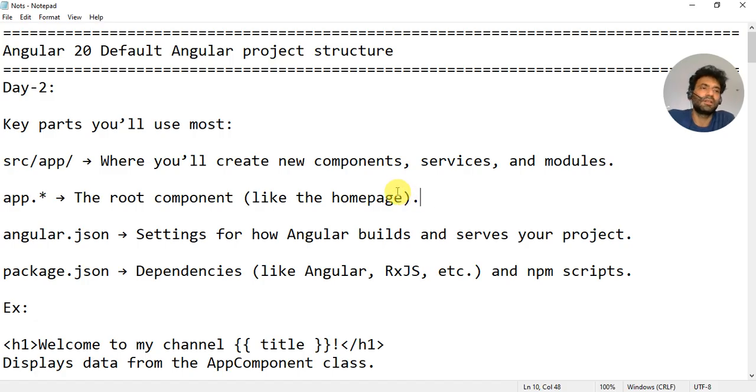If you're familiar with ASP.NET and C Sharp SQL Server, whatever website development we do there, we have master pages, home pages, right? So the same kind of things we can have here also. So whatever module we have, that is the root component. We have to decide what the root component is, and it will act as a home page. So we have this angular.json file.